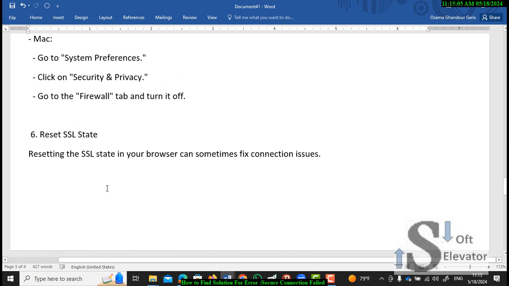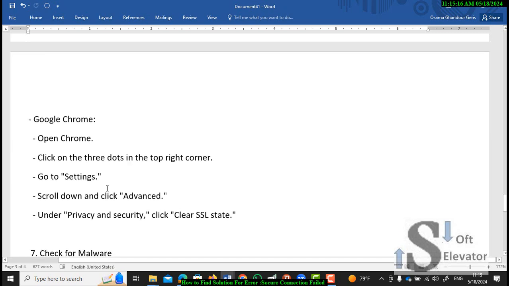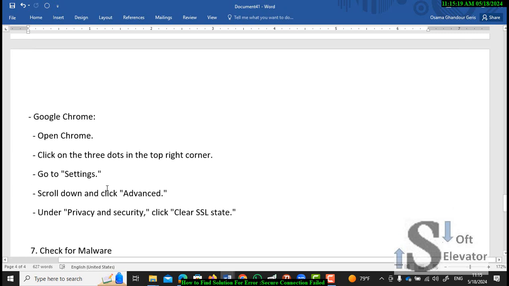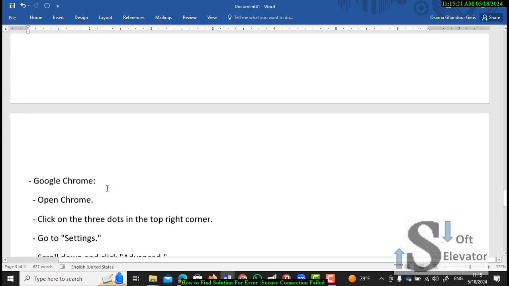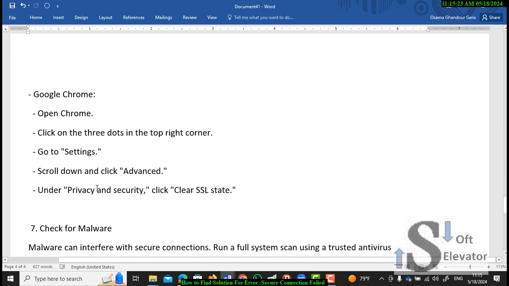And the sixth thing is to reset SSL state. Resetting the SSL state in your browser can sometimes fix connection issues. So to reset SSL in Google Chrome, do the following steps.